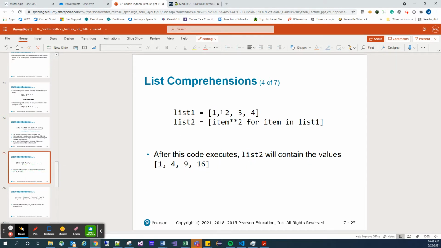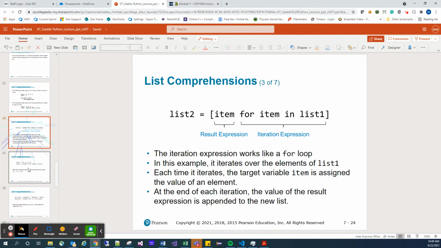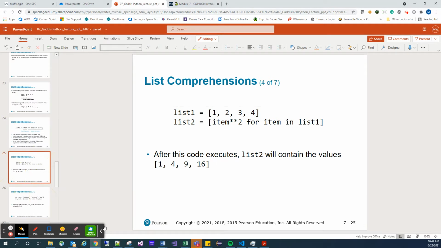So here's our list, 1, 2, 3, 4. And let's go back and recognize that with this for item in list 1, the item goes into this item, which then goes into list 2. So essentially it makes a copy of what's in list 1 and puts it into list 2. But let's see that a little bit more in action.